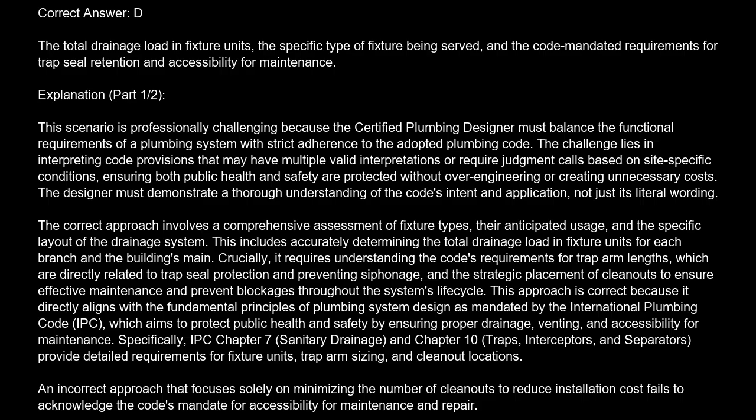Crucially, it requires understanding the code's requirements for trap arm lengths, which are directly related to trap seal protection and preventing siphonage, and the strategic placement of cleanouts to ensure effective maintenance and prevent blockages throughout the system's life cycle.